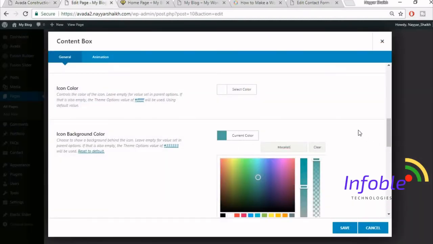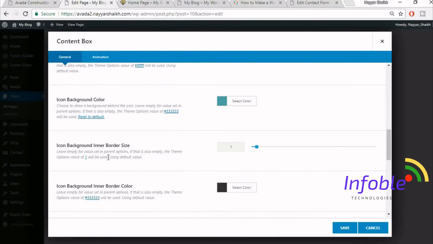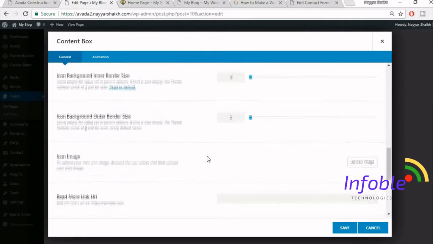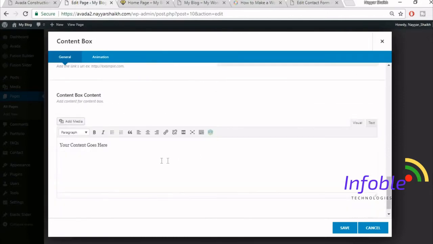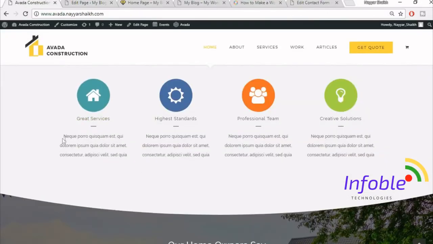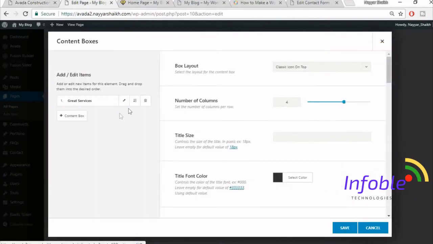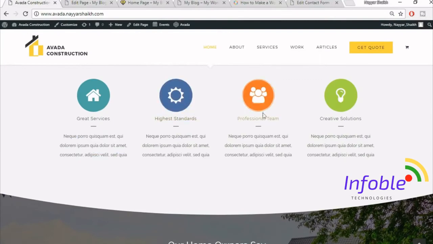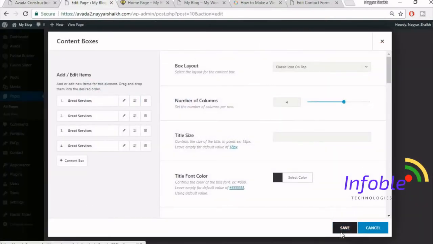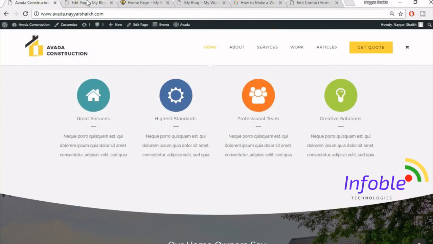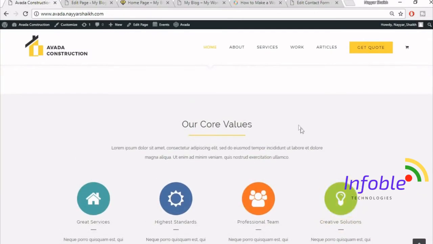Icon background color, put this. Icon background inner border radius, we don't want anything, so just put 0. Your content goes here, so this is the thing that will come over there. Just type in over here and click on save. Similarly, you can create different columns, so we are just cloning this 3 times so that you don't have to create this again and again. Click on save. Everything looks fine.